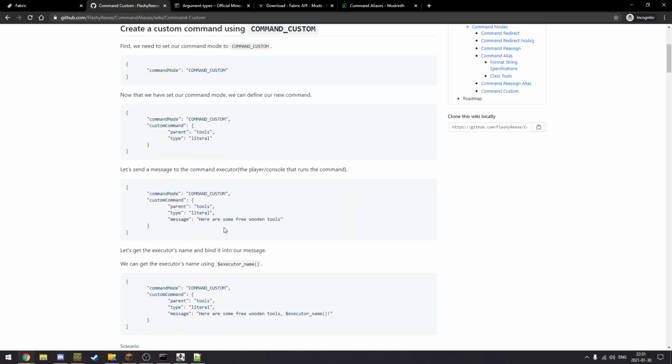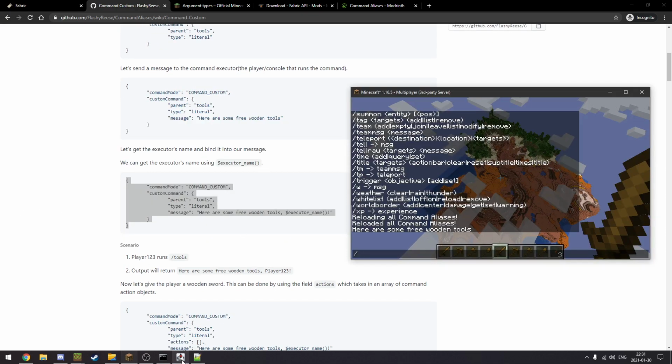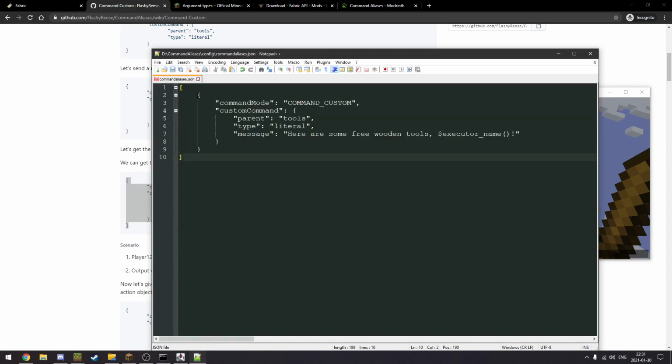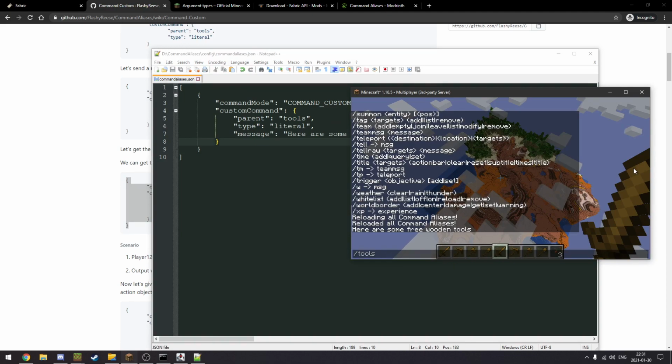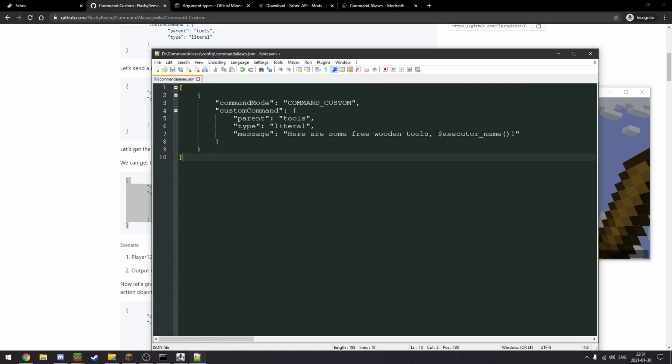Here's some free wooden tools. And we're gonna print the user's current name. And if we do reload the tools again, it should print my name, except this time it's a dollar sign, the function name, and parentheses. In this case, executor's name is the function name.